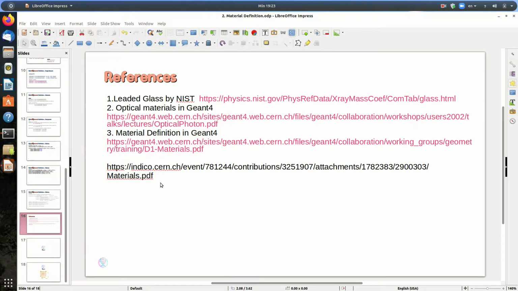If you need more reference, you can go to the NIST government website. This is for the energy. You can compare it, and if you need more definitions about Geant4, like the optical material definitions, you can go to this website. And also if you want another material definitions, you can go to the CERN website. That's all that I can explain to you for today.